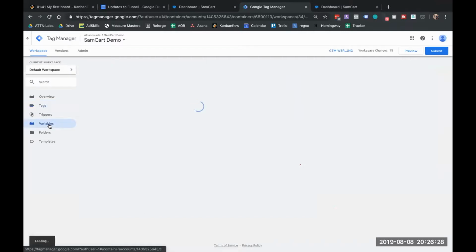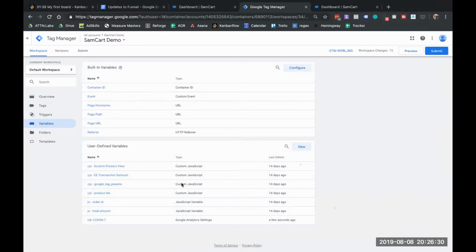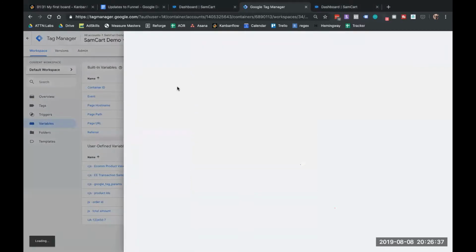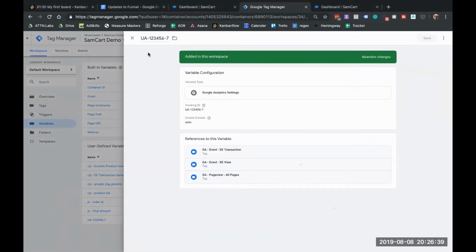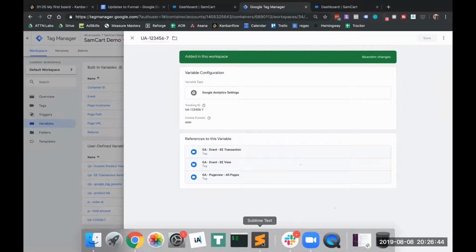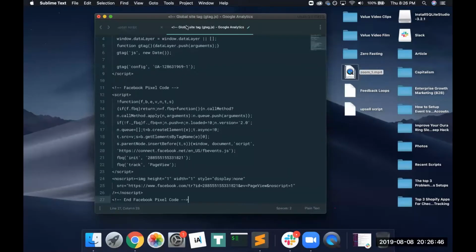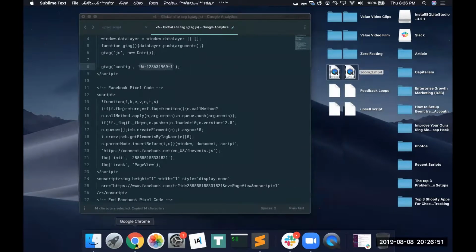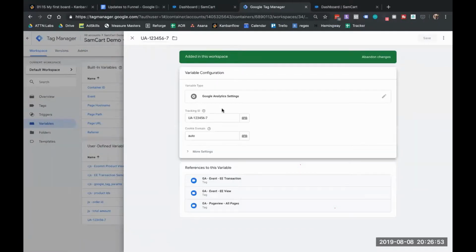So in variables, the way that this container is set up is it already has a predefined variable for your Google Analytics ID. It's going to be right here, labeled UA 1, 2, 3, 4, 5, 6, 7. You're going to come in here and you're going to want to change it to your tracking ID. So I have mine over here. I'm going to grab that real quick. So my tracking ID, you guys can see right here, my UA ID. I'm going to come in and switch that out.